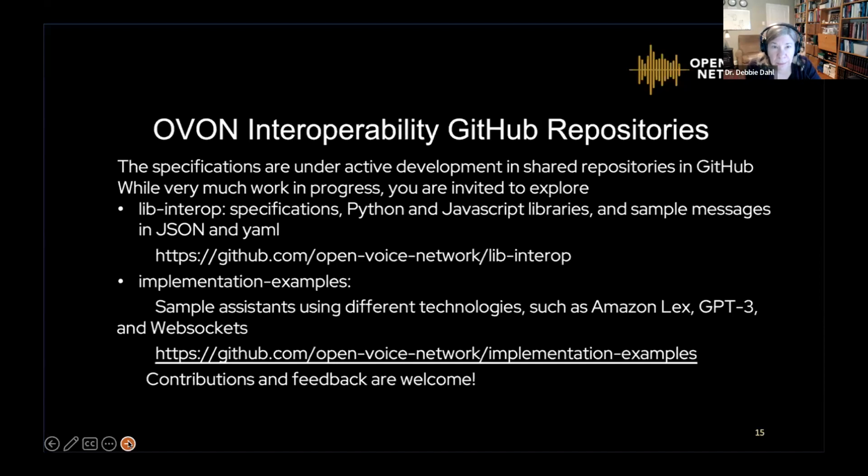Our second repository that you might be interested in is called Implementation Examples. Those are several sample assistants using different technologies for the core assistant, such as Amazon Lex, GPT-3, and WebSockets. If you get a chance to take a look at them and clone the repositories, make pull requests, and give us any feedback that you have on the code and the examples, that's very welcome.